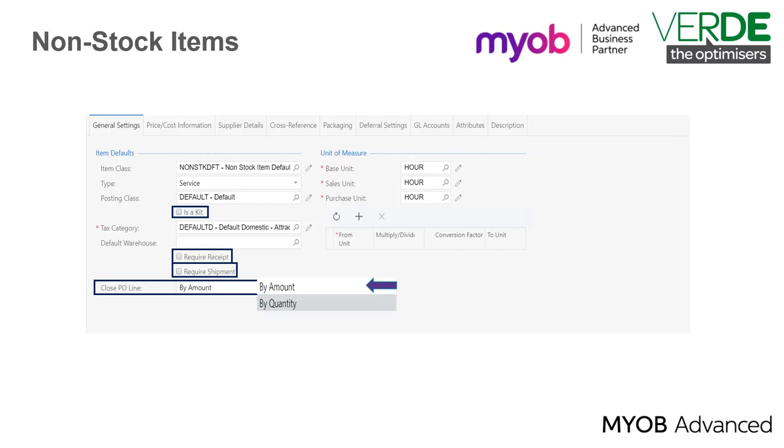If the require receipt checkbox is cleared for this item, the order line will be completed on release of a bill if the amount on all the bills linked to the order line is equal to or greater than the order line amount. By quantity, this is the default option for items of non-stock type.